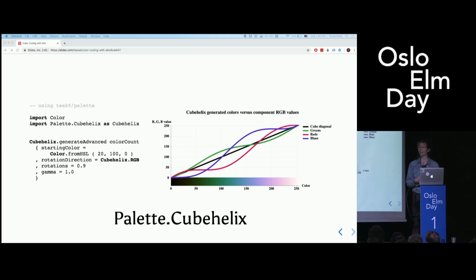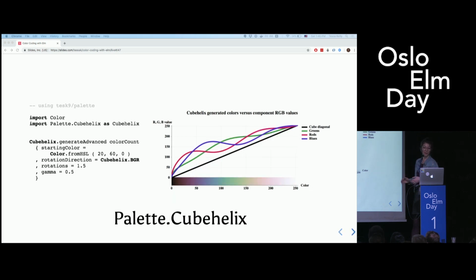The Cubehelix palette is generative, which means that we can adjust the configuration we pass in to produce a palette that meets our needs. In this second example, I've changed the number of rotations, and I've also changed the gamma factor. This pulls our result away from the diagonal, but still creates a set of colors that is pretty even, visually speaking, and looks pretty nice. There's a ton more that you can do with the Cubehelix configuration, and it's definitely fun to play with.